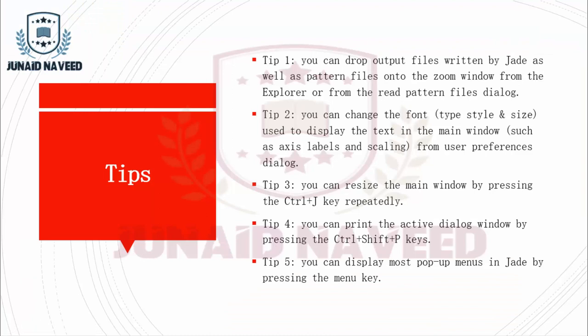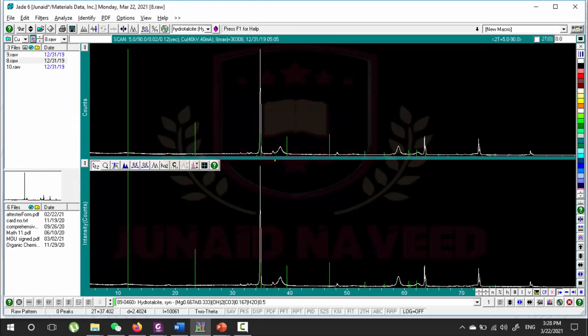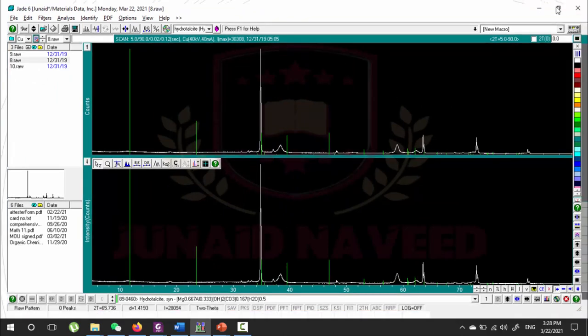At the end, I will give you some tips. You can drop files written by JADE onto the pattern window or zoom window. You can change the font size according to your desire, and you can resize the main window by pressing Ctrl J. You can print the active dialog window by pressing Ctrl Shift P, and you can display most pop-up menus in JADE by pressing the menu key. For example, with Ctrl J, you can see we can manage the size of this window.